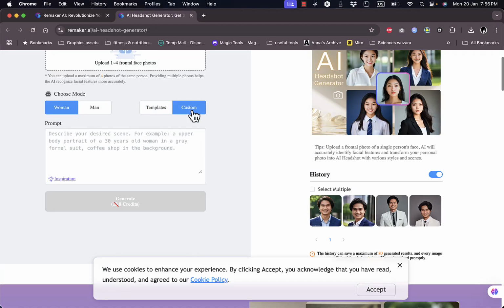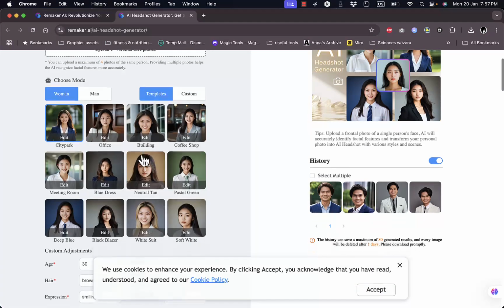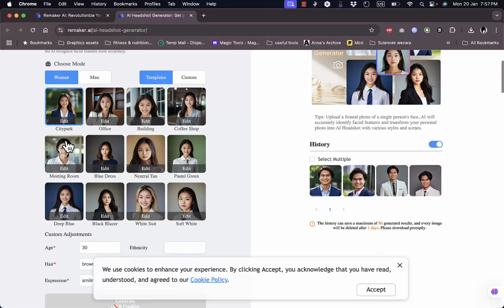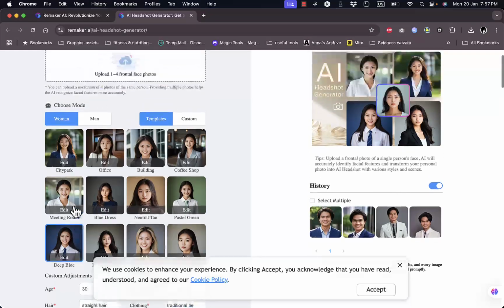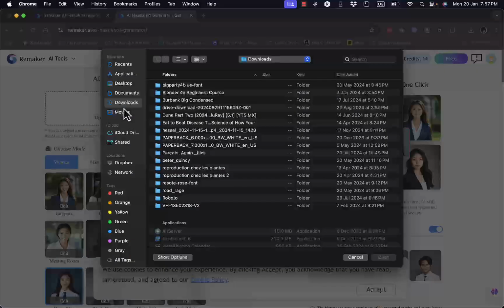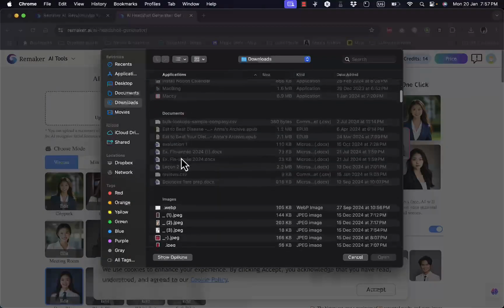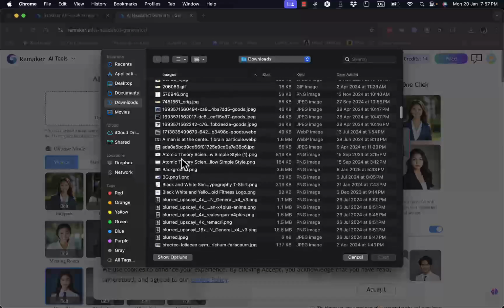And also you can upload your custom template if you have a formal photo that you want to use as your template. However, I'll stick with the templates for now. And let's choose this one, for example, or this one, the deep blue. And now you want to upload your image. I'm going to click here and now choose the image that I want to upload.